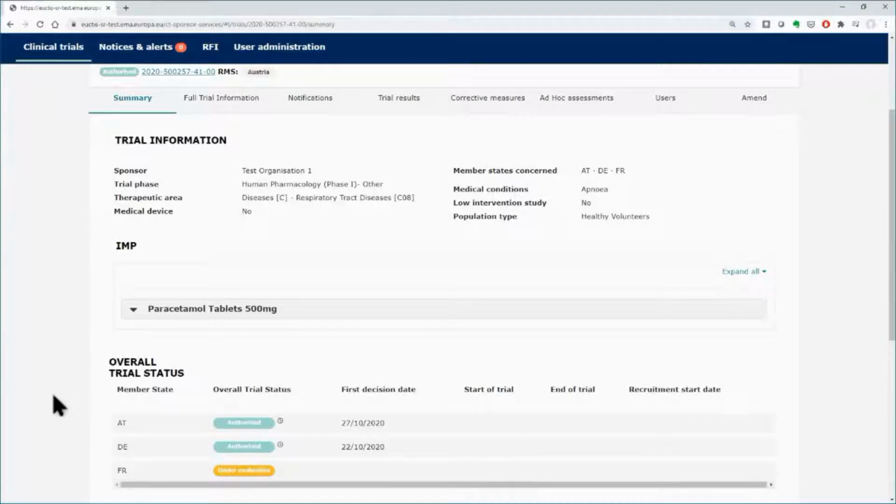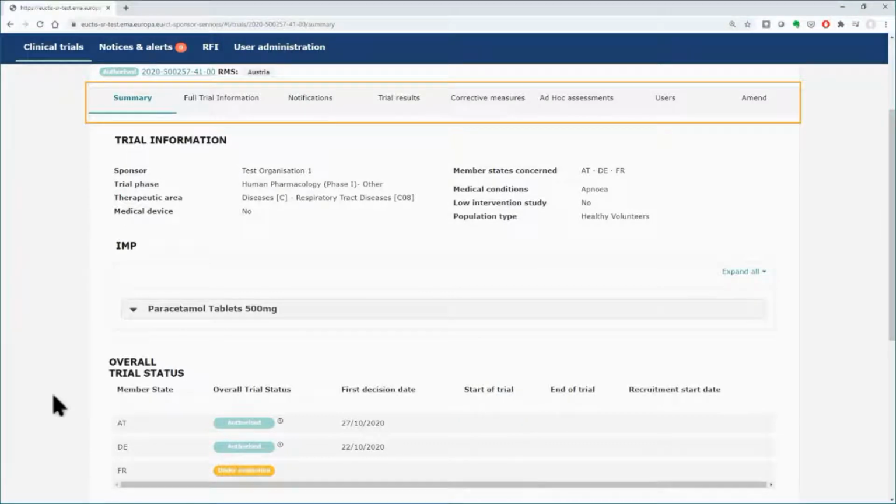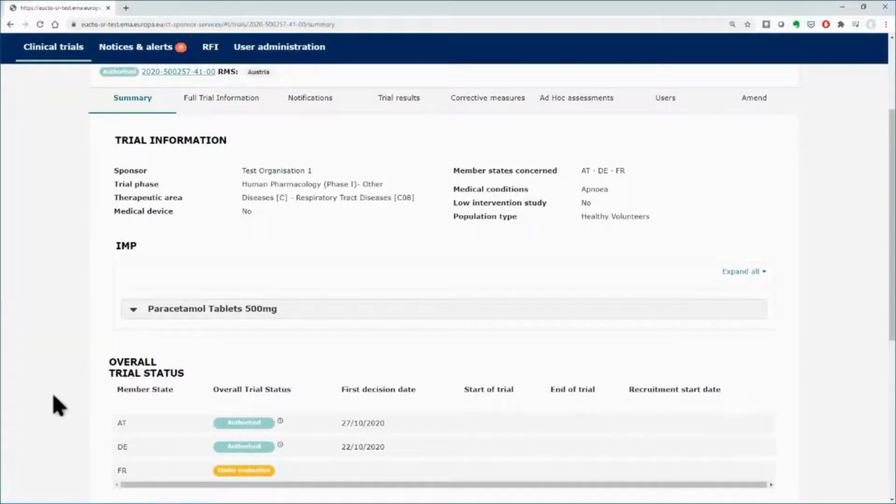In addition to the Summary sub-tab, there are a few other sub-tabs that provide additional information on other aspects of the trial. More information on the content of the sub-tabs can be found in the Quick Guide of Module 8.